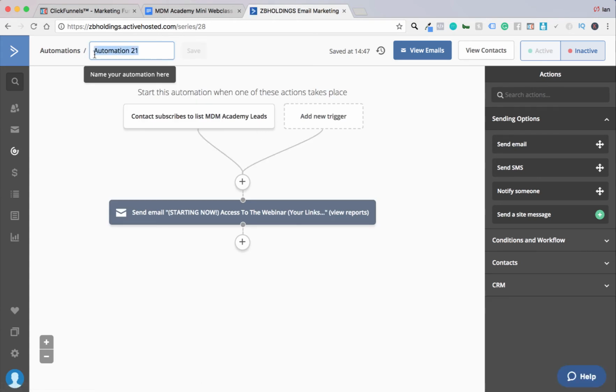So with this automation, I want to name this MDM mini training emails or email follow-up. And then I want to just hit save.